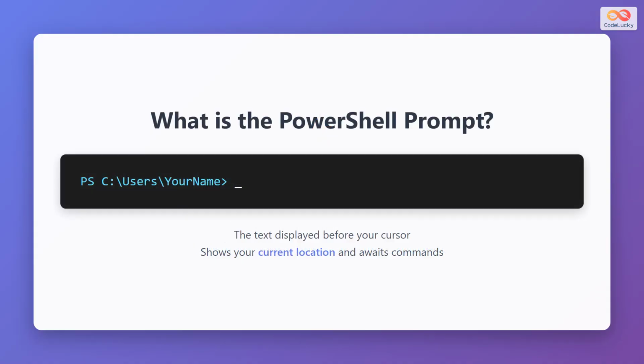The PowerShell prompt is the text displayed before your cursor in the terminal window. It typically shows PS followed by your current directory path and a greater than symbol. This prompt indicates that PowerShell is ready and waiting for you to type commands. It updates automatically as you navigate between different folders.